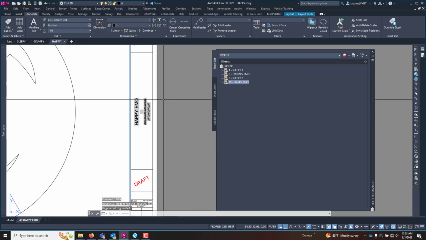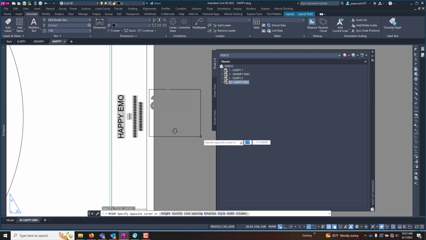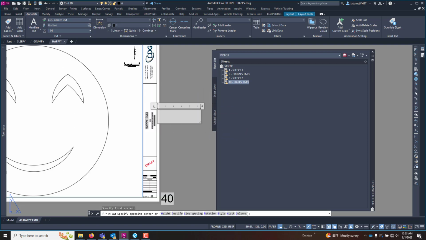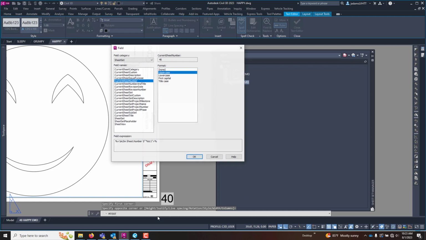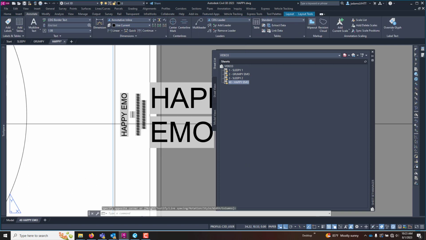We can do the same thing for the title. We'll come over here and, better make this a little bit bigger, I'm going to insert a field, and let's go down to Sheet Title, and I want it to be all in uppercase, and hit OK, and there we go, just on the fly. And once again, it will change them.